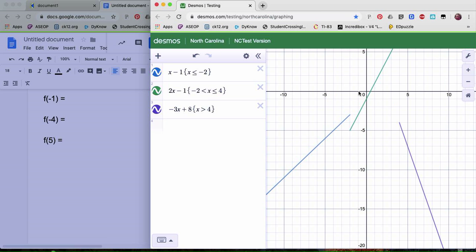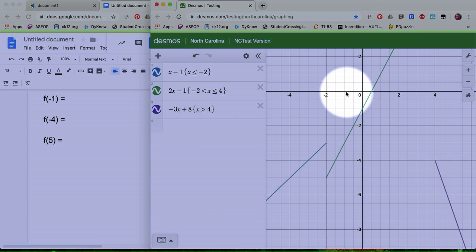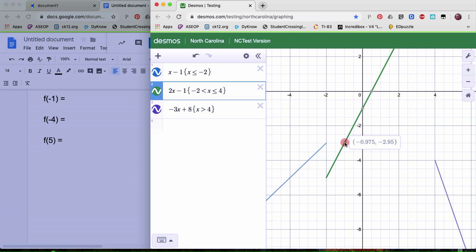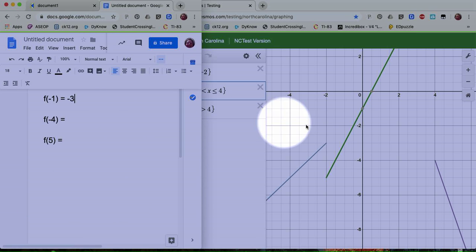So I'm going to zoom in just a little bit, and my zoom goes fast. I'm going to find where -1 is, and I'm going to trace it until I find the graph. Once I find that, if I click on that line, I'm going to just drag till I find -1, and I can see that when x is -1, my y value is -3.